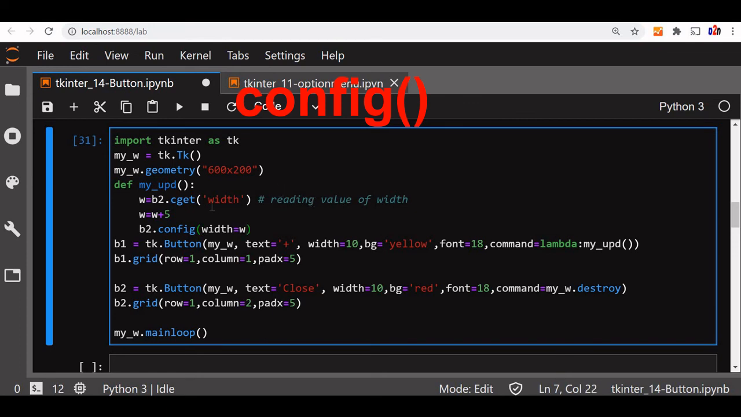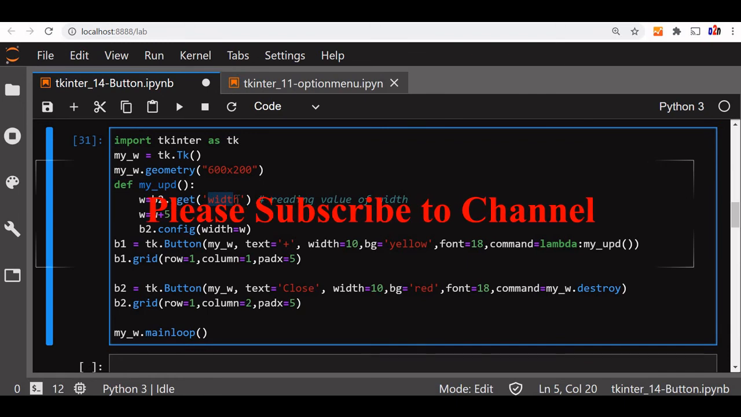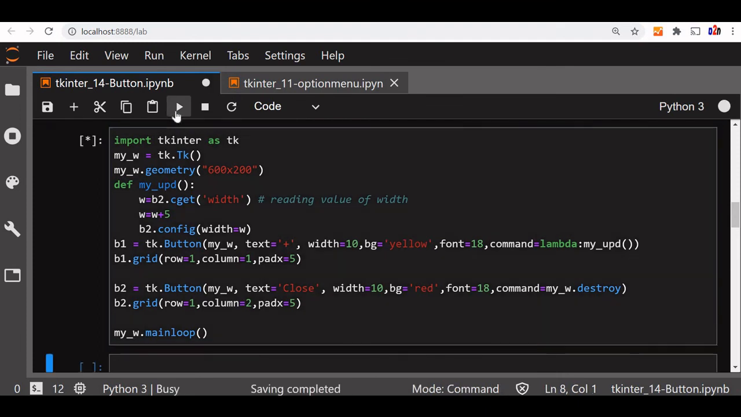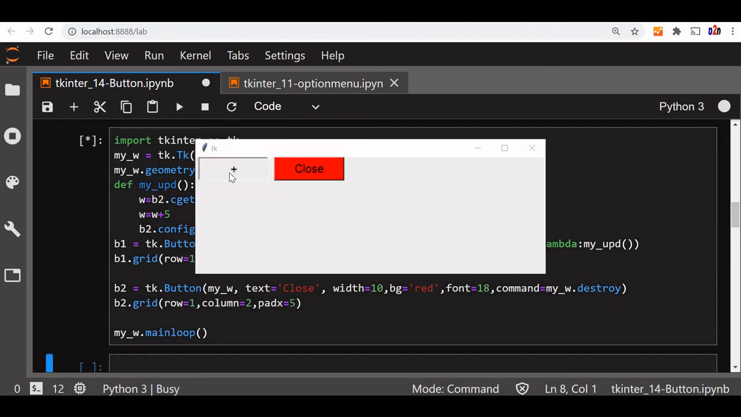So this line will first read the present width, then increase it by 5 and then again set it to the new value. So we used config here to set a new value, and we use the cget method to read the value. We have read the width here, but you can read the other values also. What is the background, what is the font, whatever other options you have used, you can read it. Now let's try this. Yeah, it is increasing by 5. You can change it. We'll click this and close the window.